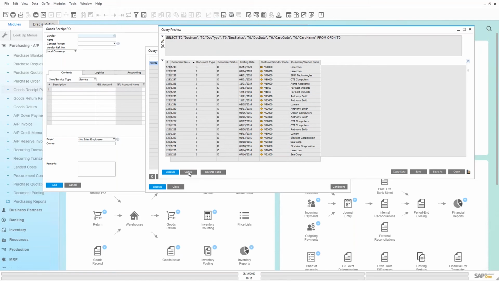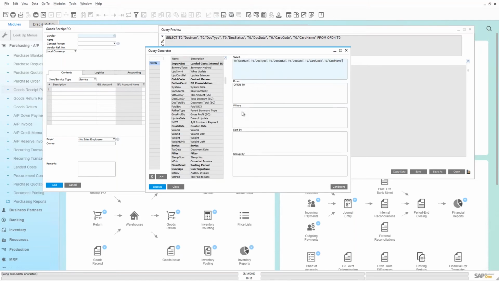So how do I filter on that? I go down to the where, and I just click my mouse here. I go back to my fields and I select which fields it is I want to filter on. So I'm going to say my document status, and then I'm actually typing this in here. And I need a single quote. So my document status is O for open.